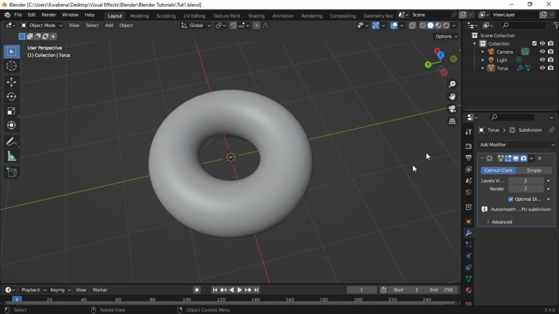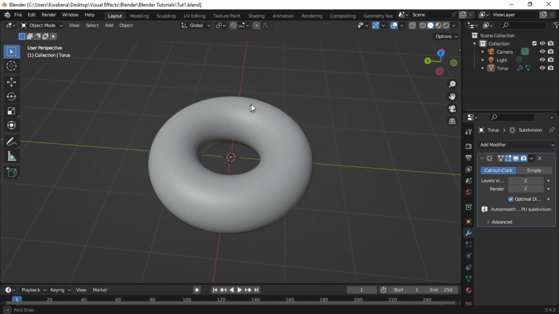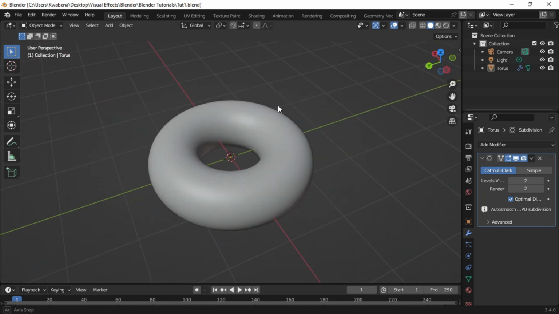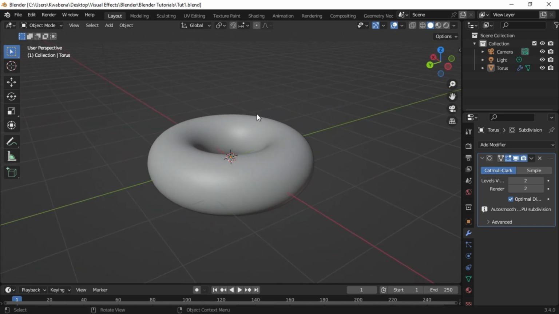Hi there, in today's tutorial we are looking at how to create this donut in Blender 3.4. Guys, without wasting my time, let's jump straight into today's tutorial.